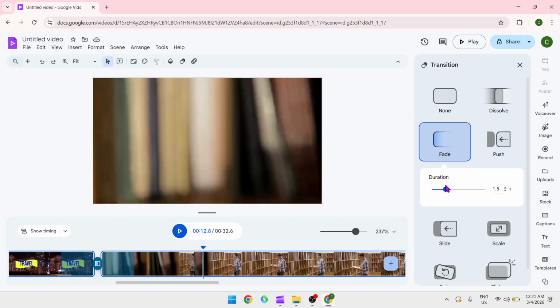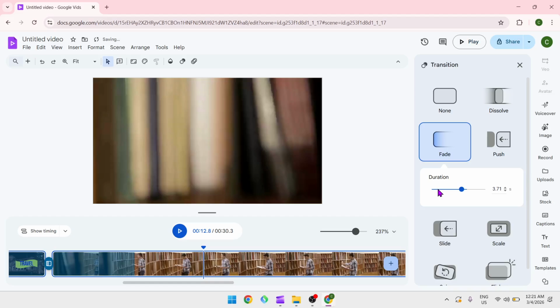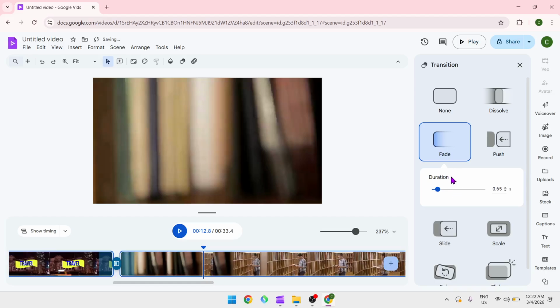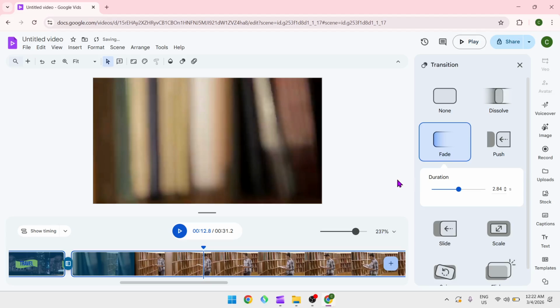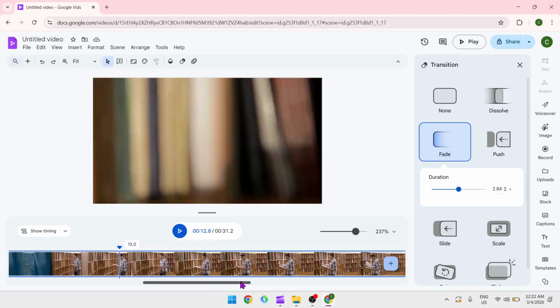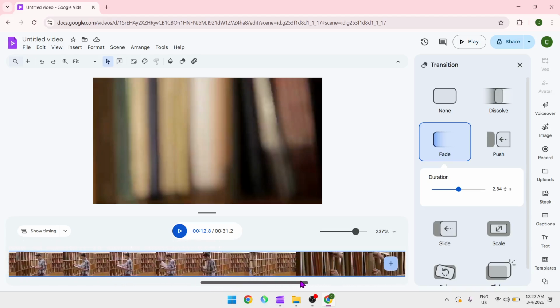You can also adjust the duration to make it faster or slower, depending on the look you want. Short transitions feel snappy, while longer ones feel smoother and more cinematic. Just repeat the same steps between other scenes to keep your whole video flowing naturally.